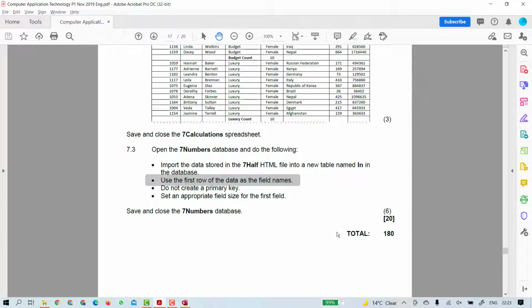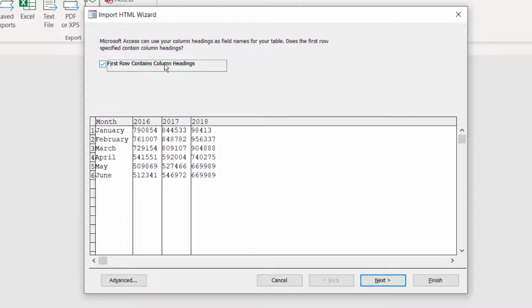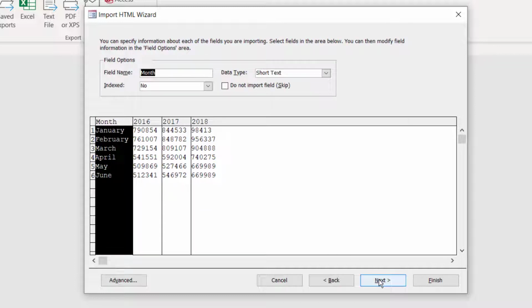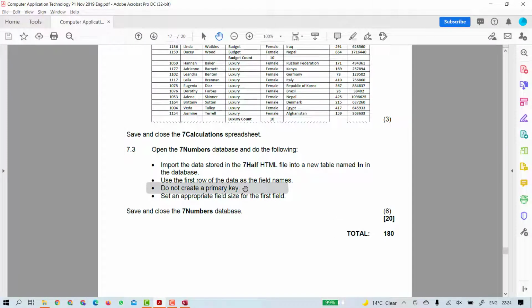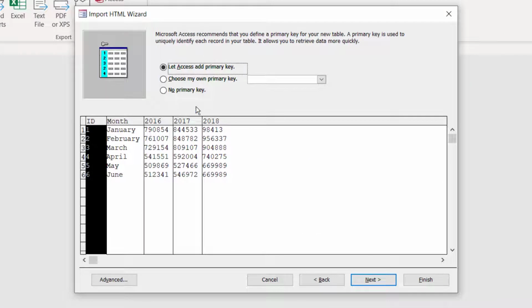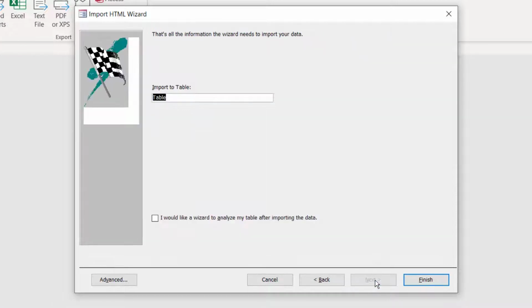Use the first row of the data as the field names. Make sure that this option is checked and click Next. No change will be applied for this part, so click Next again. For the next step, the question asks to not create a primary key. Select No Primary Key and proceed to the next part. The name for the table was specified as in.